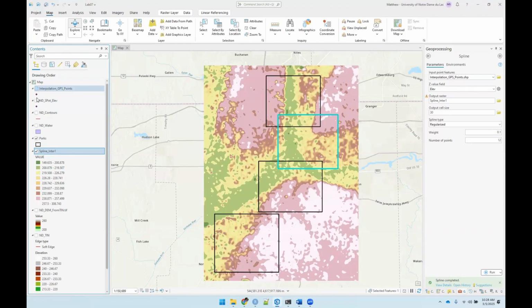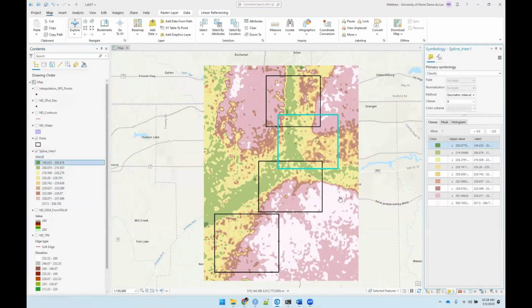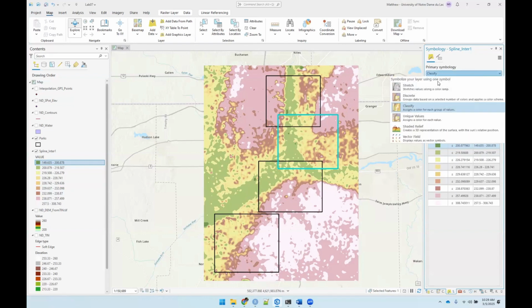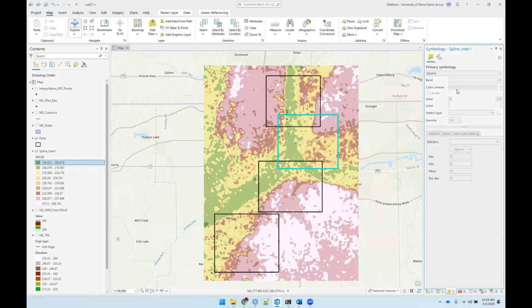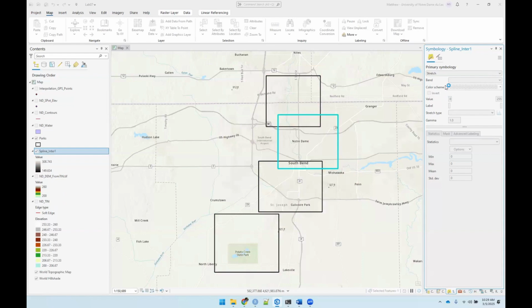So when it comes in, if I turn off the GPS points, you can see that it is a nice surface here. It also, like I said, comes in as this kind of classified version of it. I'm not thrilled about that. So I'll often come in here and instead of having primary symbology be classify, I would change that to stretch and then use one of the elevation color ramps across it. You could also do that shaded topography one that's in there if you really wanted to.